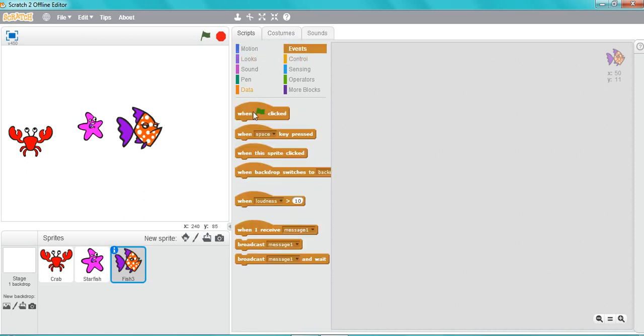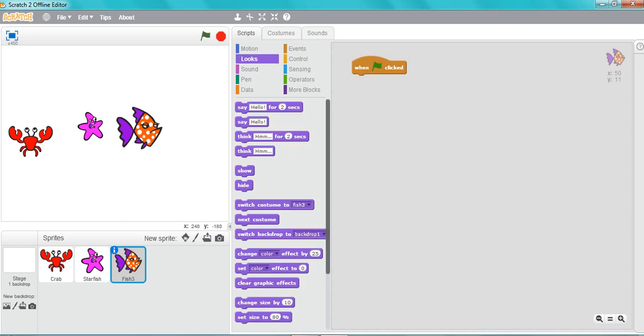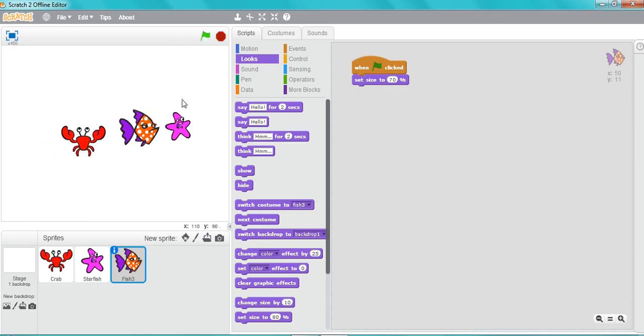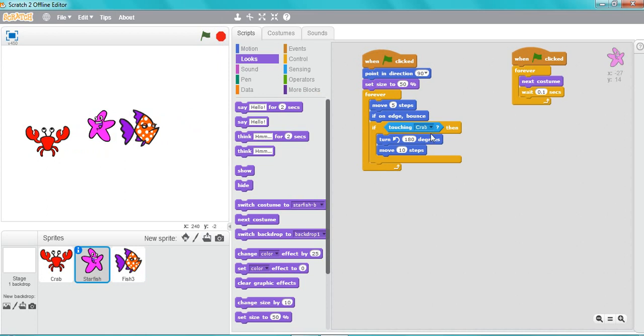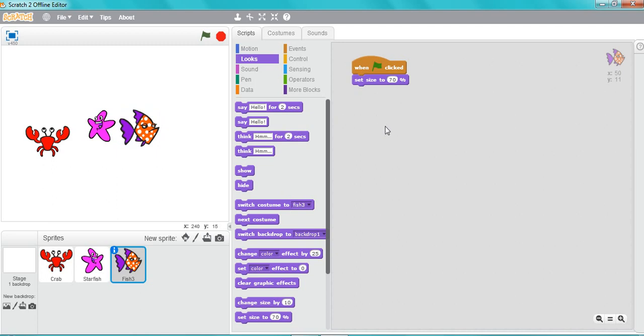So we go to events. When the green flag is clicked, set size to 70%. So it's 70. Okay, so actually when we start the program, it's like the starfish is freaking out. So that's why we had done the set size. So it's 50 and then forever. So it looks like the starfish is freaking out. So yeah, that's the reason behind it. Now set size to 70.